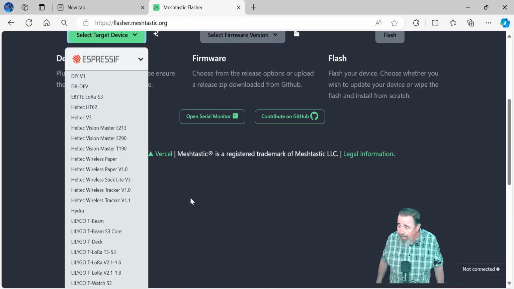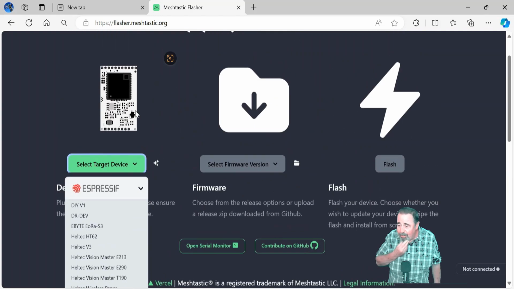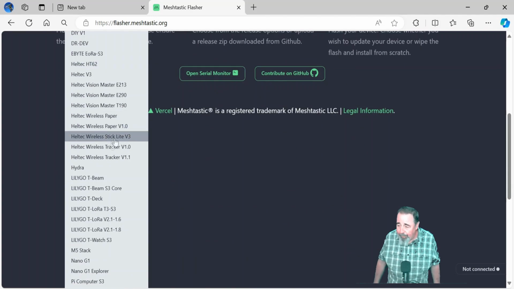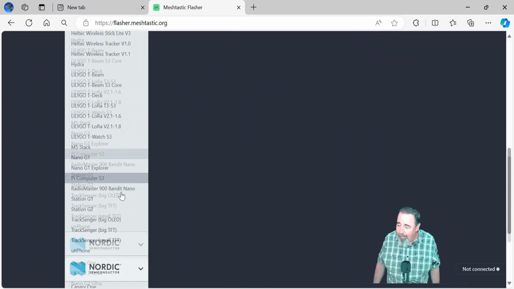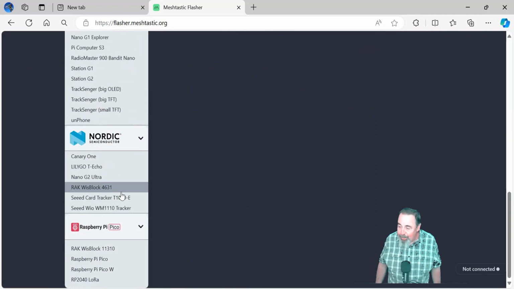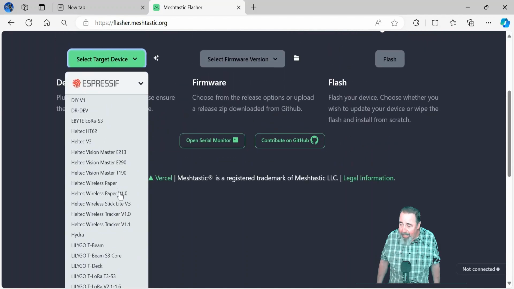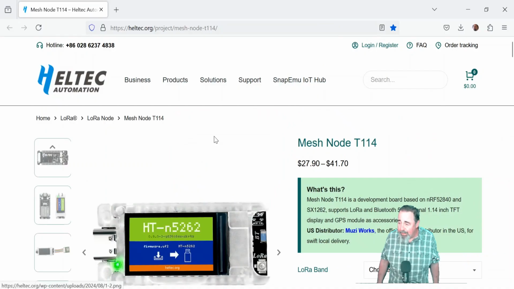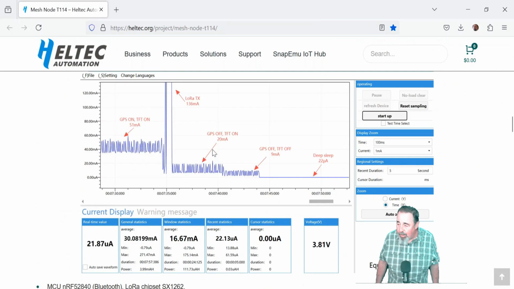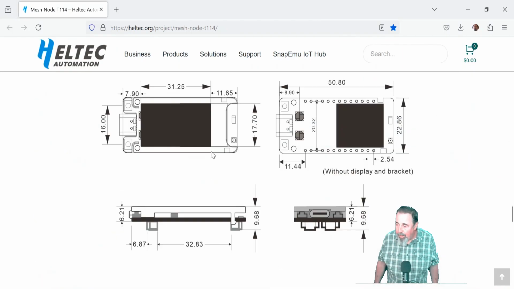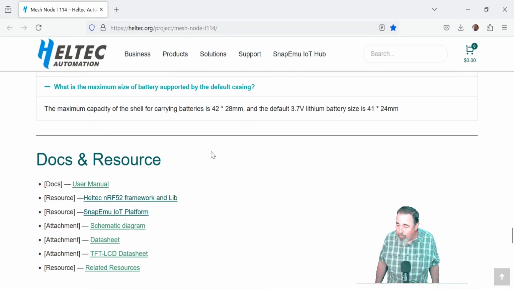So here I am at flasher.meshtastic.org. And there's many Heltec devices, but I don't see it on there. This is the Heltec Mesh Node T114, and it's not anywhere on that list. Yeah, so we go back to the product page, all the way down to the bottom, docs and resource. So let's check out the user manual.